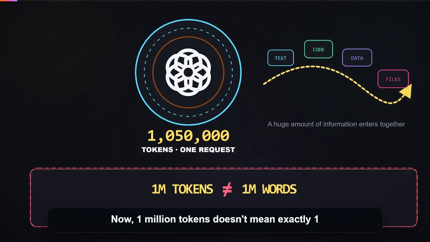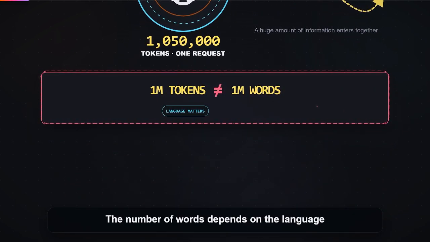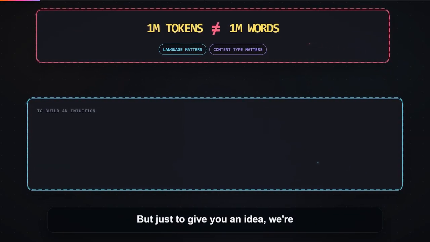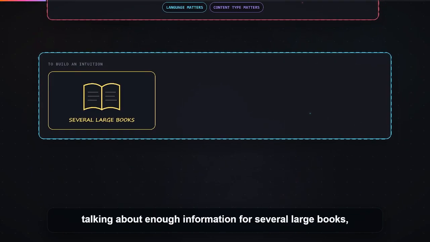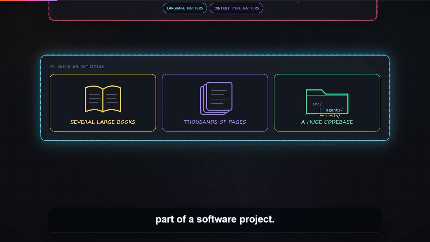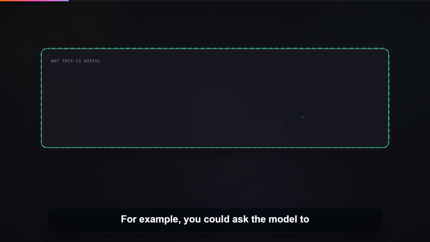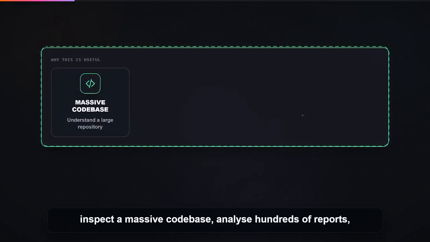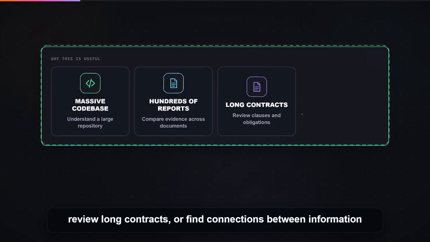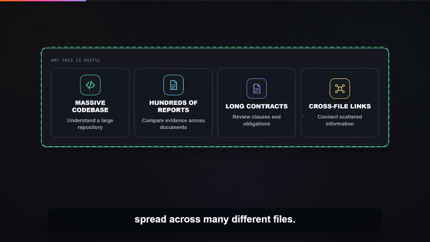Now, 1 million tokens doesn't mean exactly 1 million words. The number of words depends on the language and the type of content. But just to give you an idea, we're talking about enough information for several large books, thousands of pages of documents, or a huge part of a software project. This can be extremely useful. For example, you could ask the model to inspect a massive code base, analyze hundreds of reports, review long contracts, or find connections between information spread across many different files.